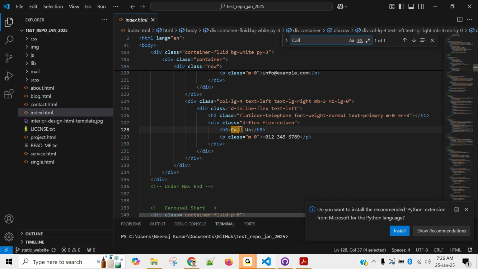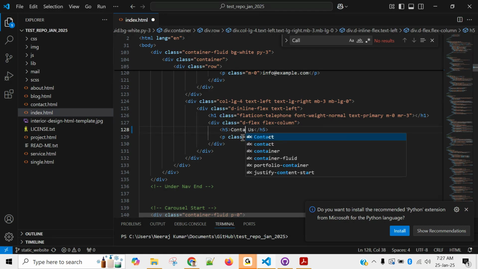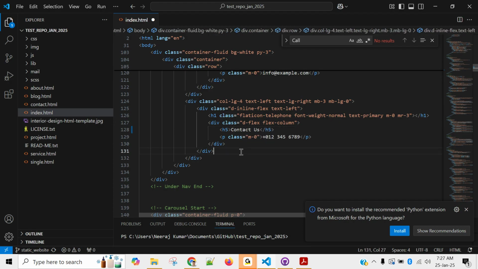Okay, instead of call us, I would say text. And here I will put my number. I'm making some code change. So I changed some text, I changed some number, and now I want to reflect this code change on my website.